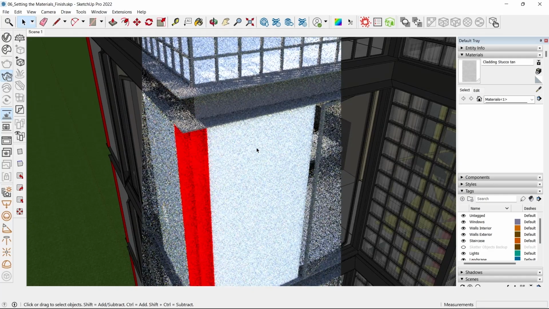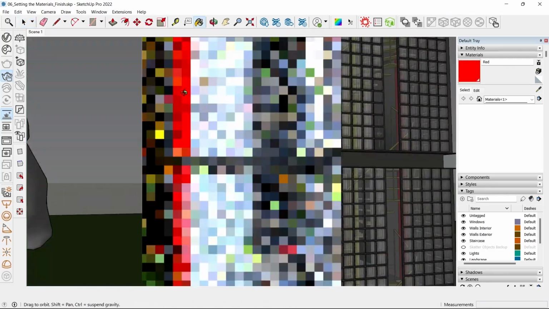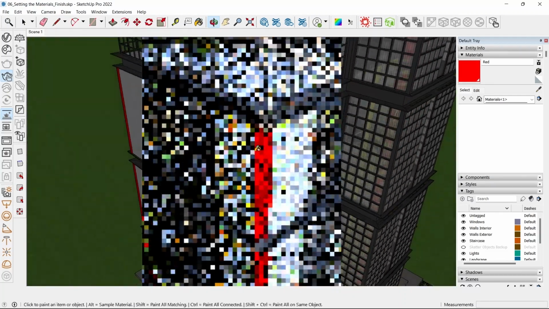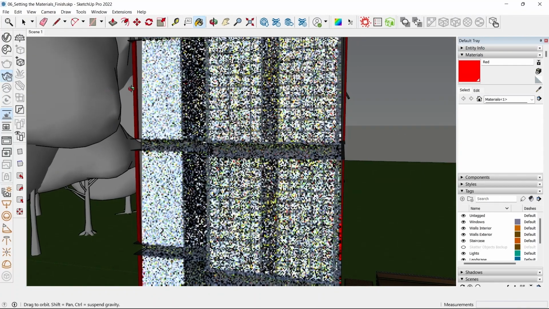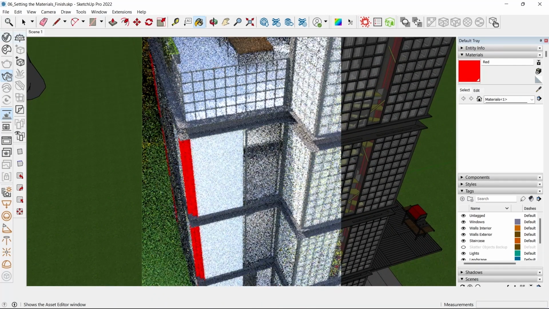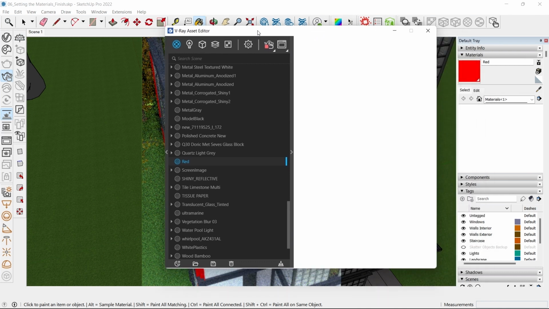Alright, so the first material that I'm going to fix is this red iron bar here. I don't like this dark red color. So I'm going to make it sort of black, or yeah, I'm going to keep it black and match it with the iron bars here. So let's go to Asset Editor. So this is the red material here.